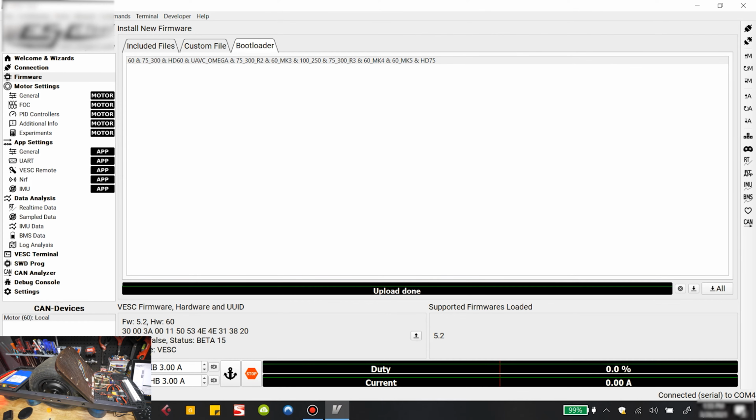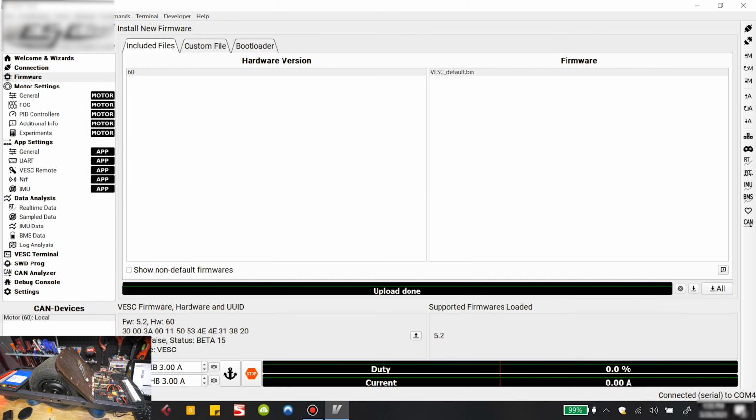If you are coming from 5.0 or 5.1 and then you try to install 5.2 without doing the bootloader first, it may get a bit wonky, it may not work, and so I just go ahead and upload the bootloader from the new version anyway.